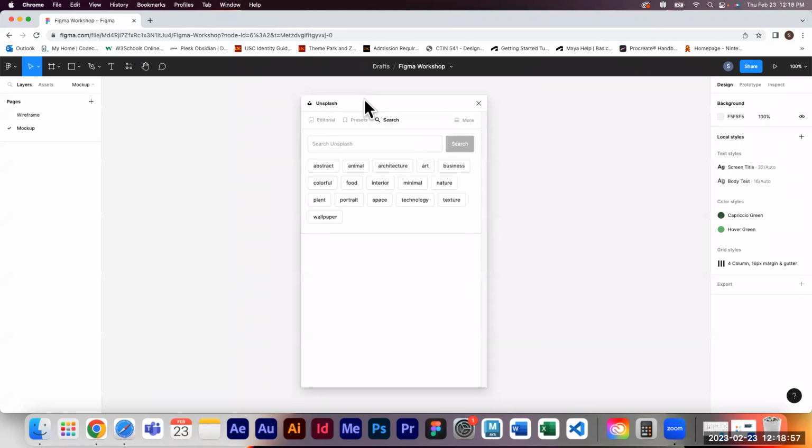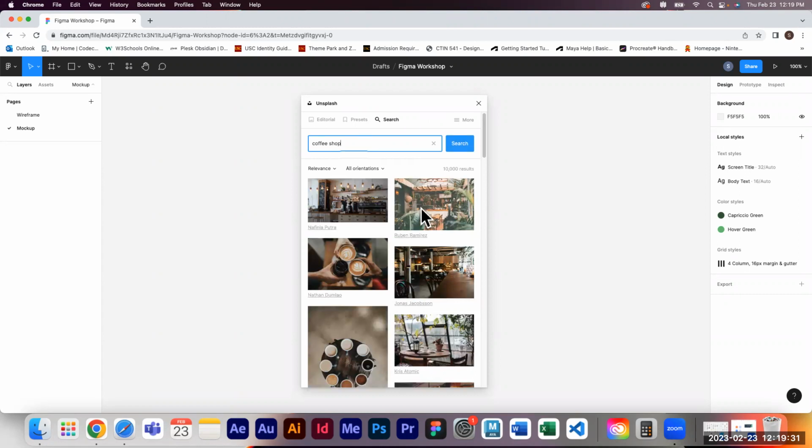Now, what Unsplash is, it's similar to different stock image places. But the fun thing about Unsplash is that all of the photos in here have been donated by the photographers. So there's not all those copyright laws that you have to be wary of. So again, we're going to be doing some coffee shop stuff. So if I were to just search coffee shop and then press enter or press the search, it gives me 10,000 results for coffee shop images that I am free to use.